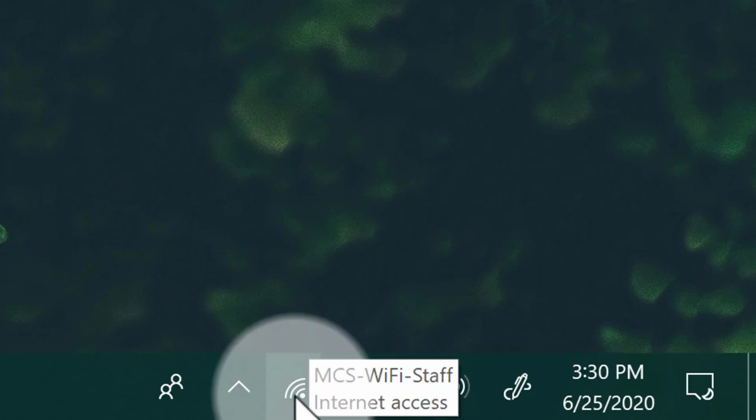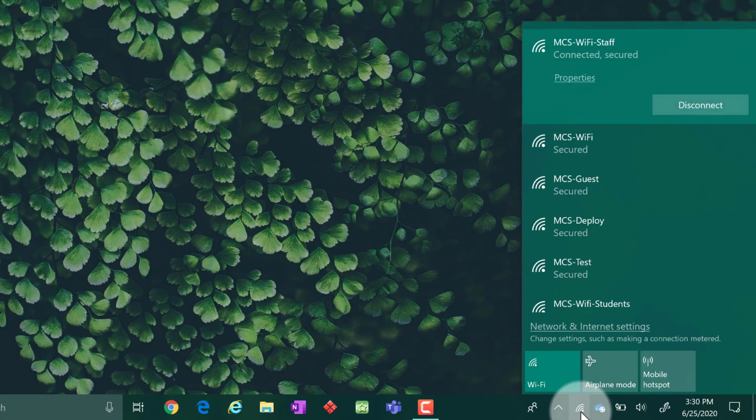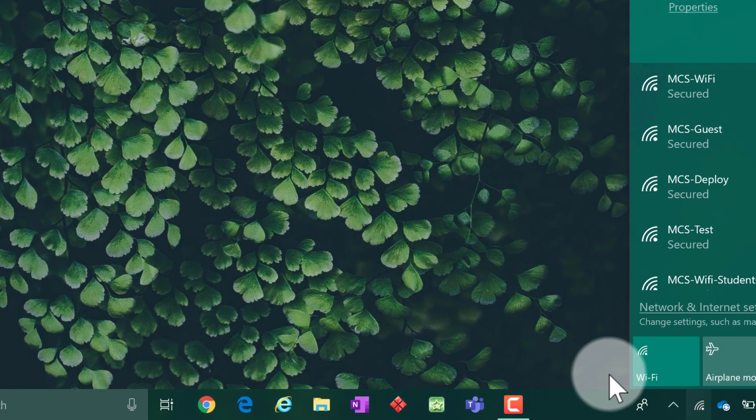You'll also see the little Wi-Fi symbol here. If you click on the Wi-Fi symbol, this will allow you to connect to different Wi-Fi. If you are near a district campus or a district school site, you will automatically be connected to the district Wi-Fi. You might need to come in here if you need to connect to your home Wi-Fi.